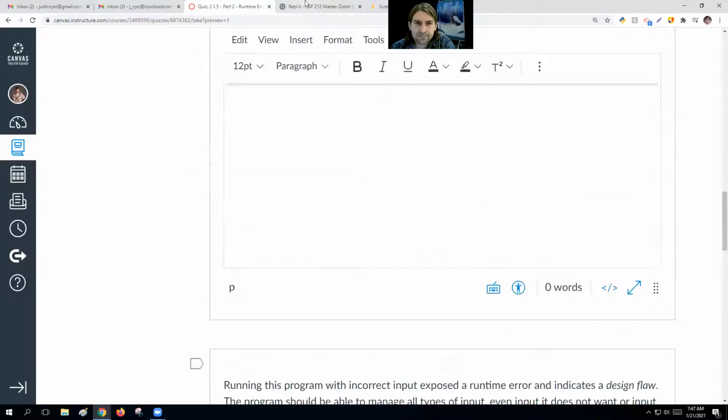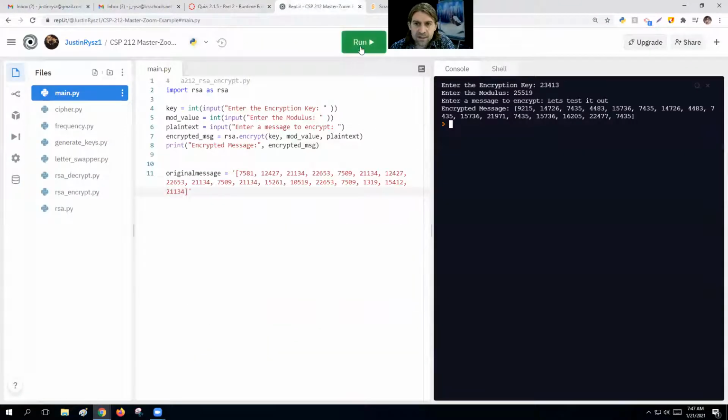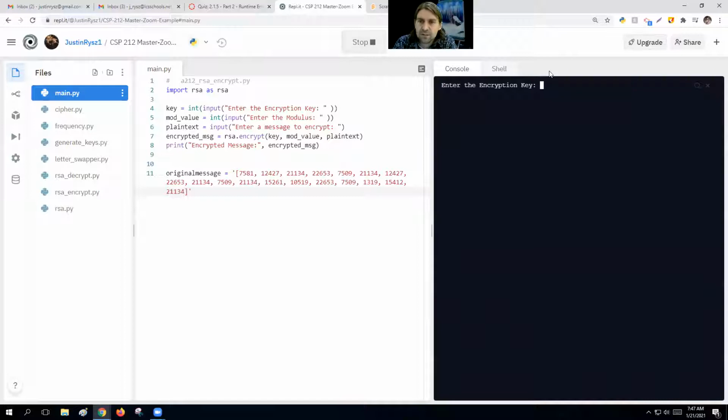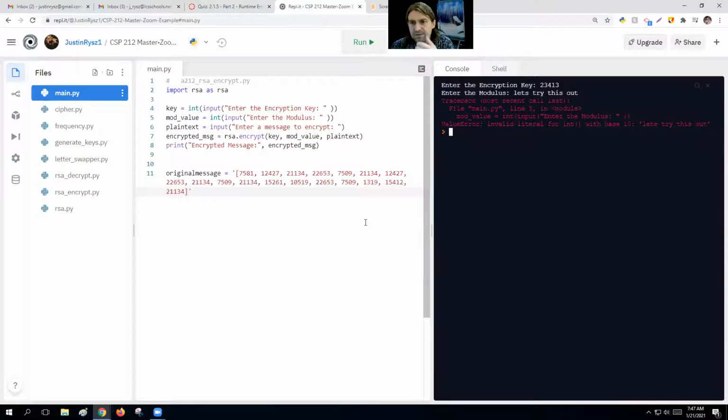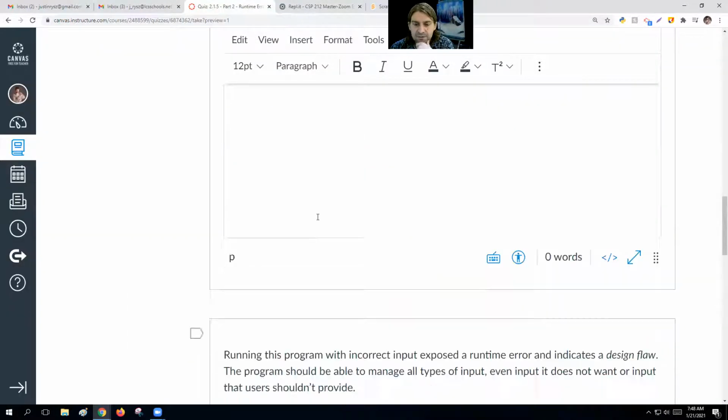Let's even try this again. Let's really mess this up. Let's do something. Encryption key. Let's type in 23413 and type in the modulus. Okay, so there we go. We got an error. So there is some kind of design where we have to enter in integers here, but still, if we enter the wrong integer, it doesn't work.